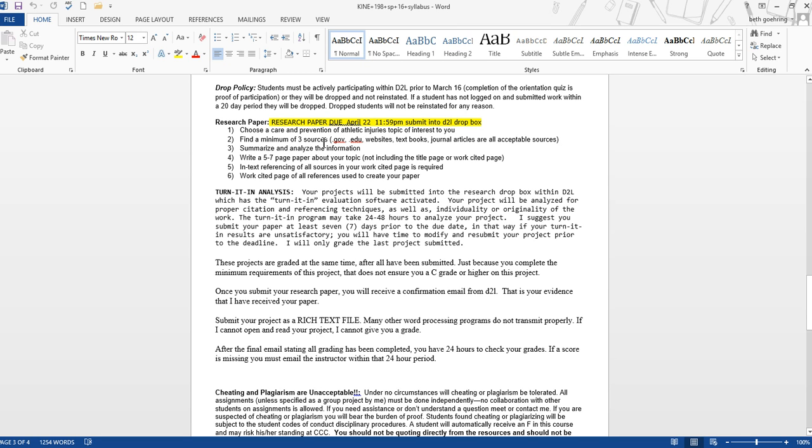Once you've found a minimum of 3 sources, and you can use more, and that's fine, and it's sometimes kind of hard to write a 7-page paper using only 3 sources, but I do want you to have a minimum of 3. Once you've found your 3 sources, you want to summarize and analyze the information and then compile it into a 5 to 7-page paper about your topic. The title page does not count as part of your 5 to 7, and your works cited does not count as part of your 5 to 7.